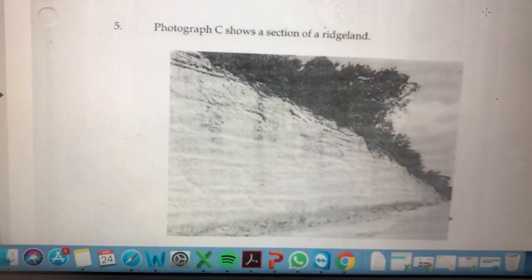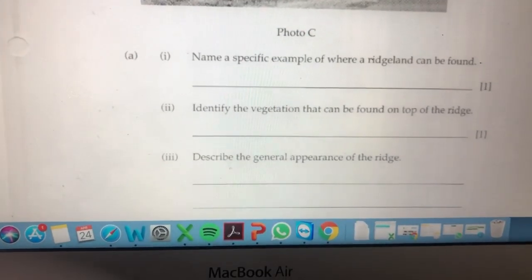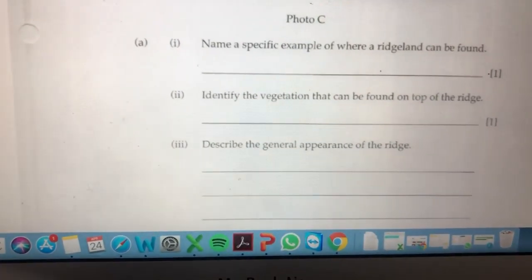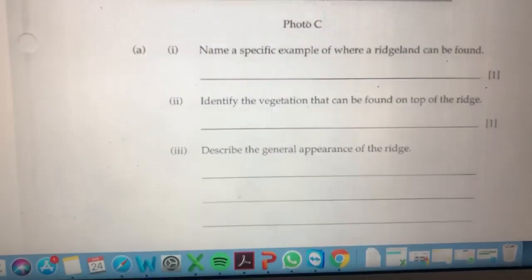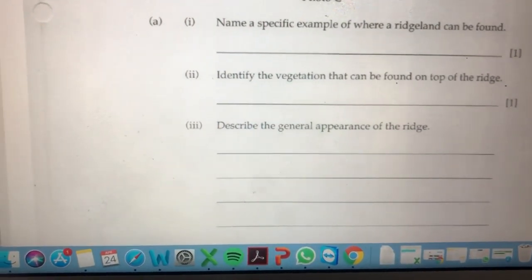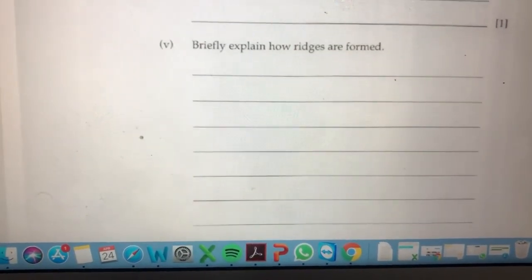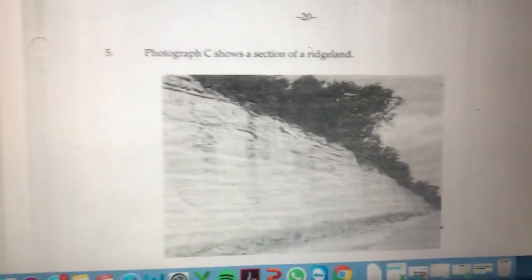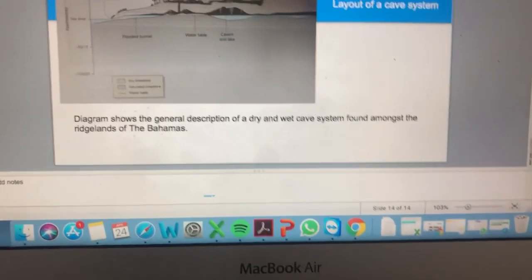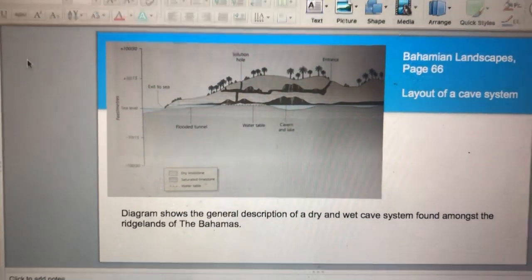But yes, for the homework, we've got this photo of a ridgeland, and these questions, I've gone through a lot of it. You can get it from the book about naming and the vegetation, the general appearance of the ridge. Then go through and it talks about how ridges are formed, okay? Have a go at those questions. If you have any questions about it, then send me an email, okay? And I'll respond to that.